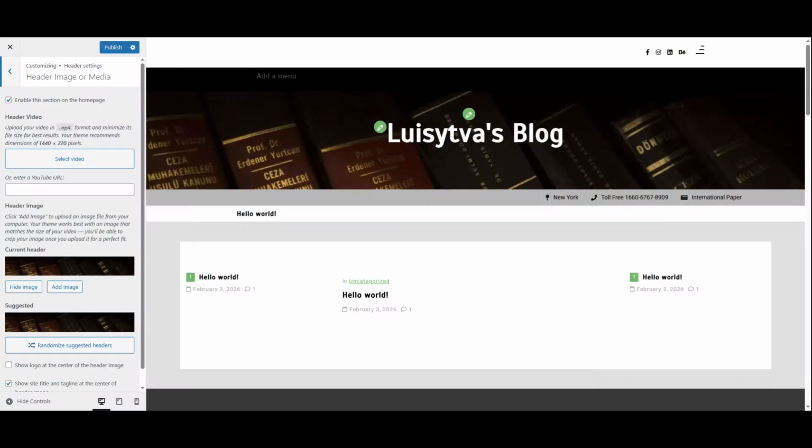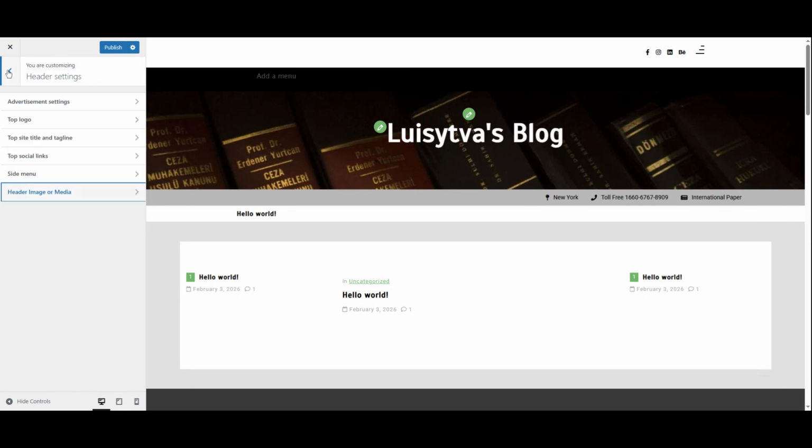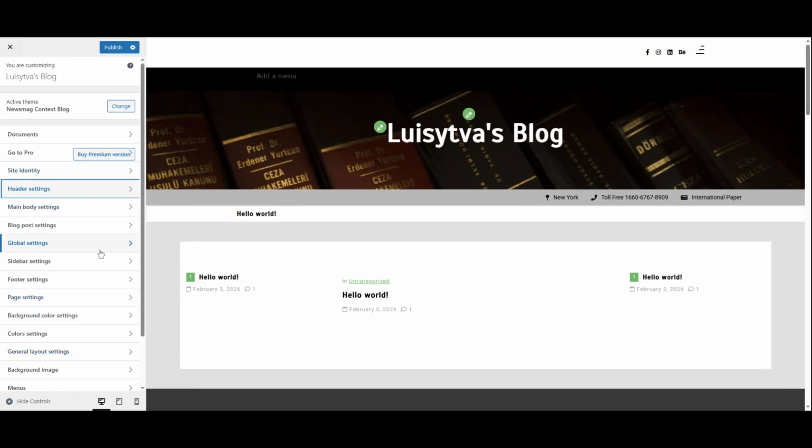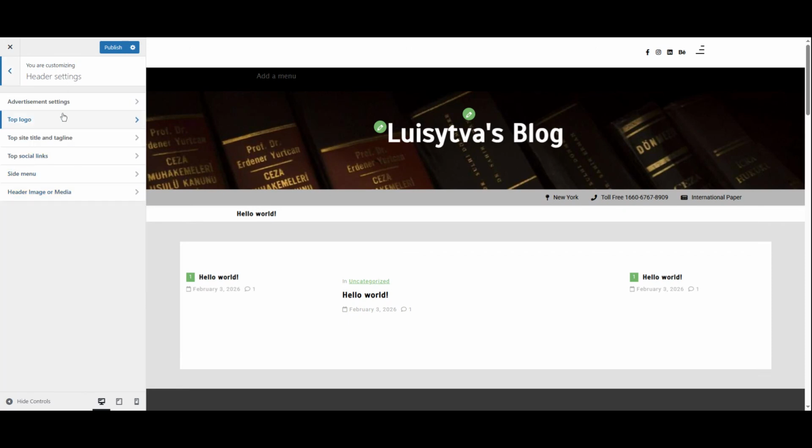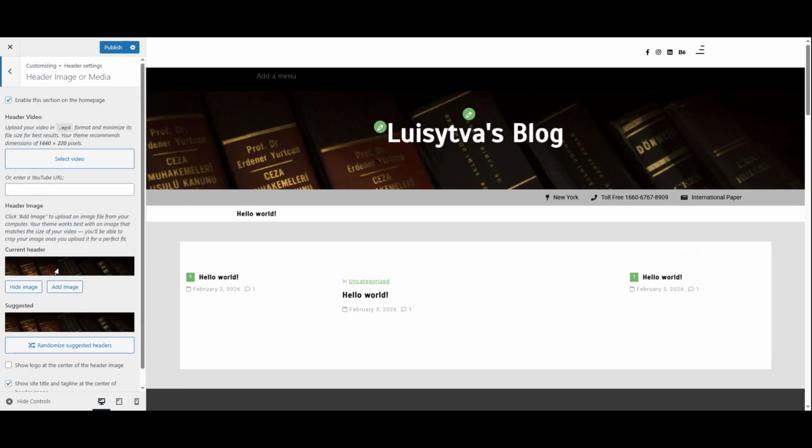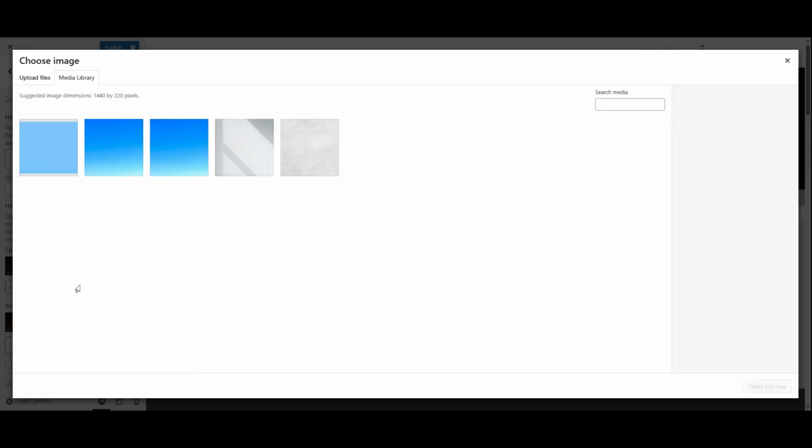This will open the WordPress Customizer, which allows you to make visual changes to your site and preview them in real time before saving. Inside the Customizer, look for the section related to your header. Depending on your theme, this might be called Header, Header Image, Header Background, or something similar. Click into that section to open the header settings.